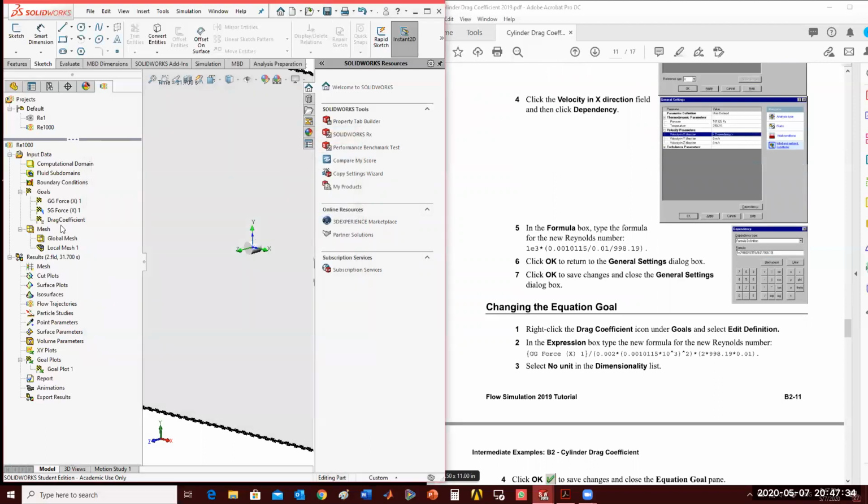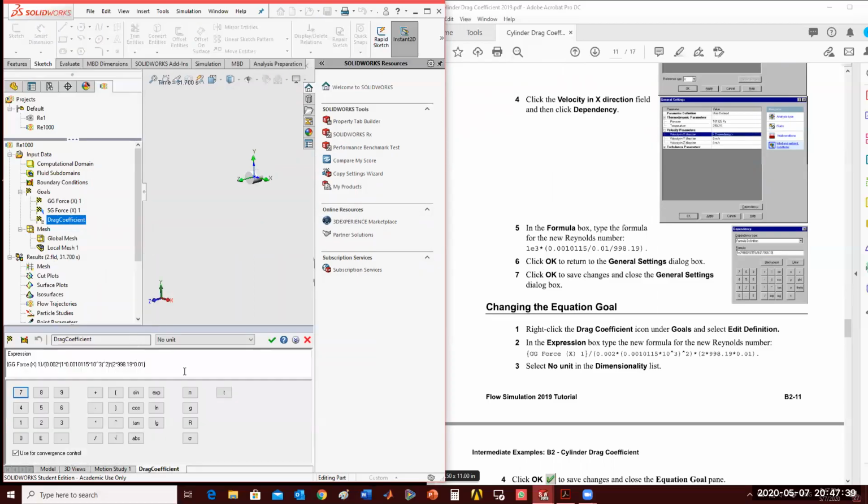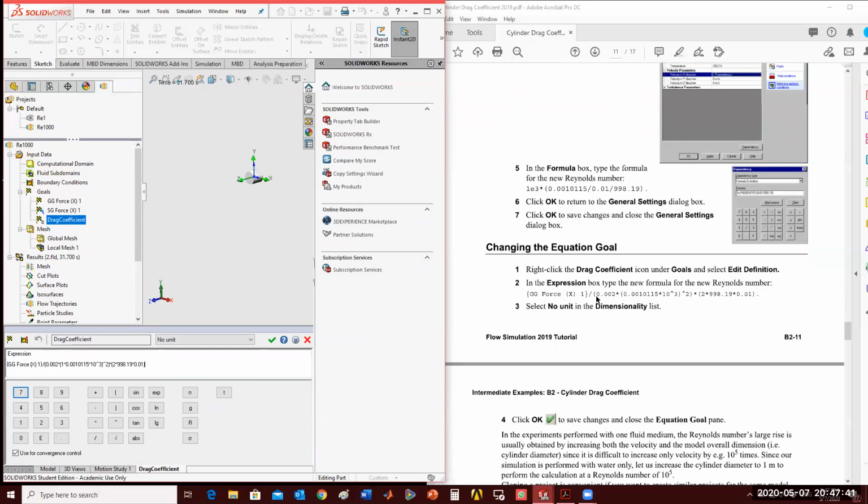Now, we need to change the drag coefficient. Right click for that, do the definition. I changed the equation following the one given here: 0.02 times this value. I kept the 1, I didn't change it because it doesn't matter, and 0.011 to 10 to the power 3 squared, and all of that times 2 times 9.81 times 0.01. So just follow exactly the instructions here to make sure you're in the right direction. Okay.